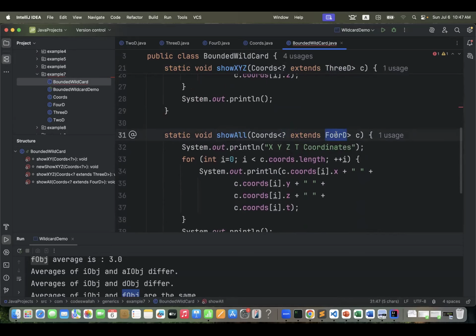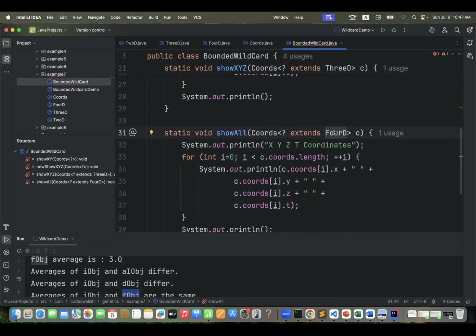Okay. So we have to always remember that whatever bound, whether lower or upper bound, that we are specifying, this bound itself is inclusive, which means I can still pass coordinates of 4D. But technically, if you ask me whether 4D extends 4D, a class extends itself, no, that doesn't happen. The way the compiler checks is whether 4D is of the same type as the one that is mentioned here as a bound. So whether 4D is of type 4D, yes, that's correct. And that's why we'll be able to pass the 4D.